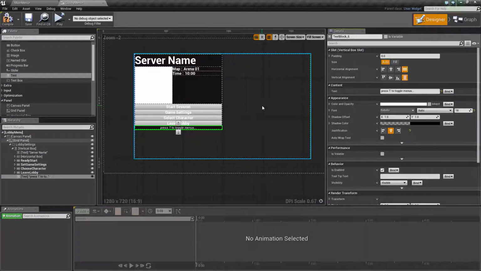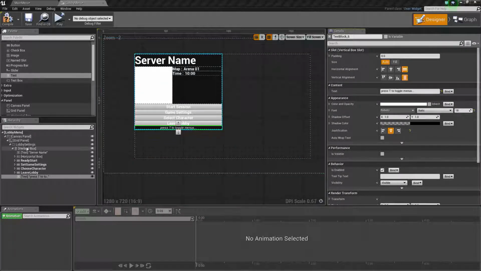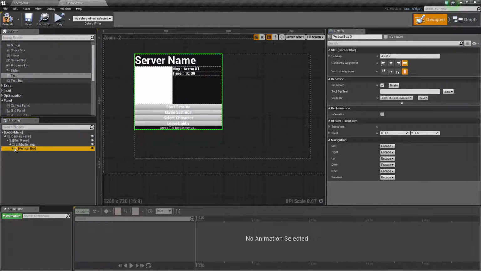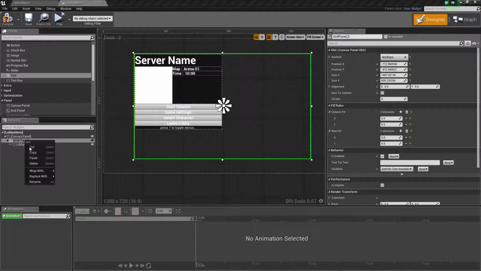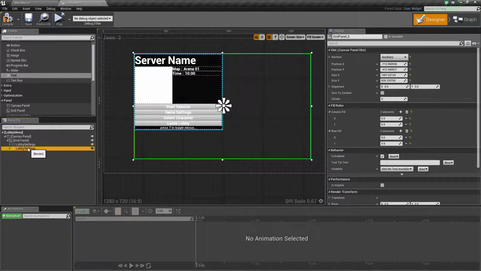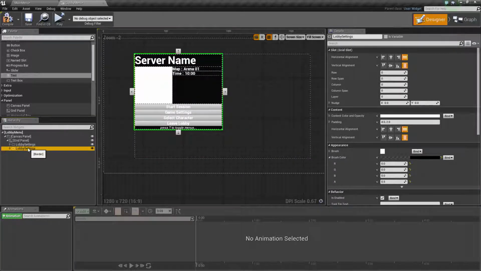Okay, let's see. What else do we want to do? Let's go ahead and do the player side. So we'll have the player list over here on the right. Let's go ahead and do that. And for this, what we'll do is we'll take our lobby settings, copy it, and paste it inside of our grid panel. But we're going to make some changes to it. So let's hit F2 on this and call this player list.